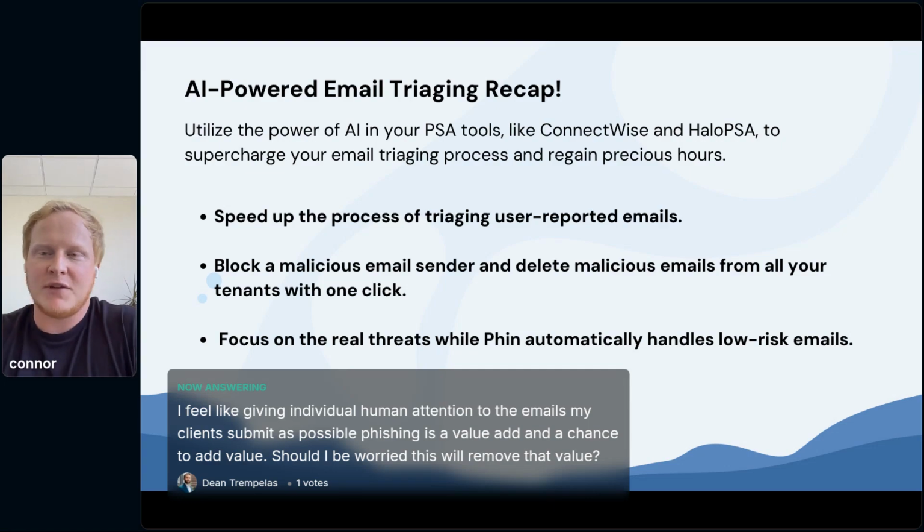I feel like giving individuals human attention to the emails my clients submit as possible phishing is a value add and a chance to add value. Should I be worried this will remove that value? So this is what I'll say. There are a lot of partners of ours who have decided to completely remove this, to not let people submit phishes because of how many tickets and how much time it puts back onto their help desk.